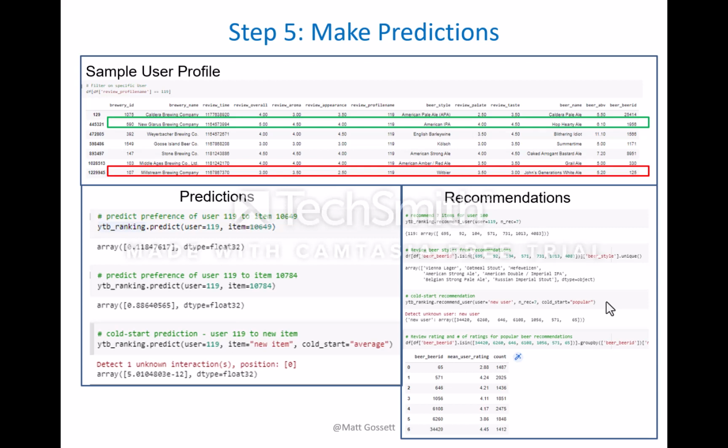The recommendations that came up for 119 made sense to me. I see the ales, which aligned with their preferences, and then for the new user, again, we just see popular beers with over 1,000 ratings, all pretty much 4 and above. So overall, I was really happy with the recommendations here as well.